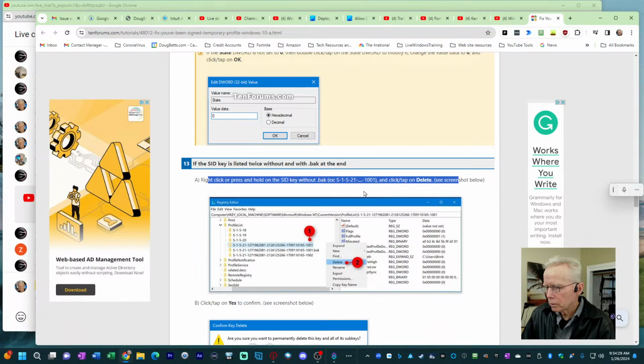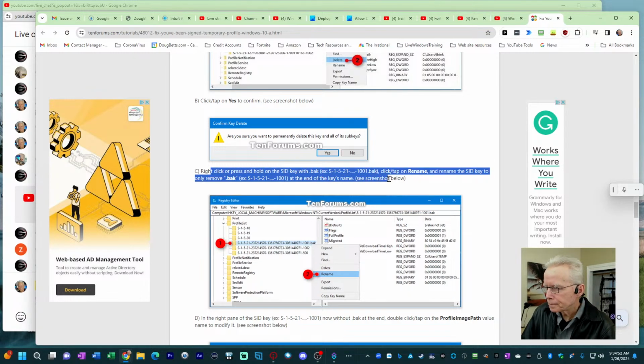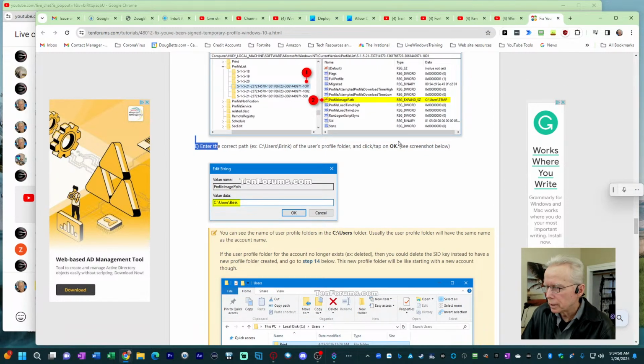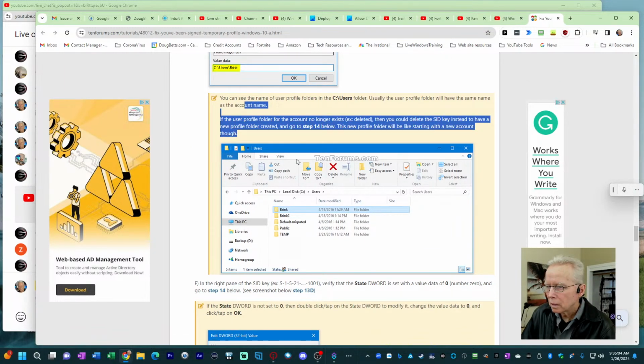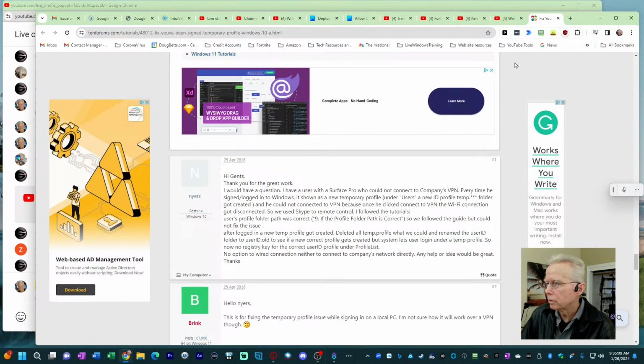Press and hold on the SID key without .bak. Tap on delete. They're deleting it. They probably said do a backup of the full registry before doing any of this, which I definitely would want to do, and maybe even a backup of each of these user registry hives to give you more flexibility. I feel like I'm reading the same things over again. I'll have to study this closer. Feels like I'm seeing repeats. Yeah, so that's going to take longer to read through.